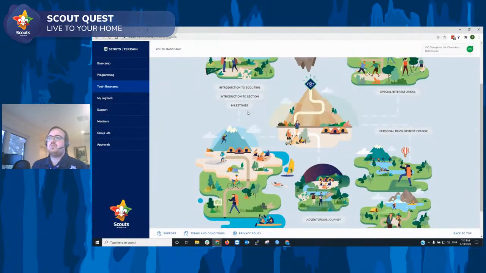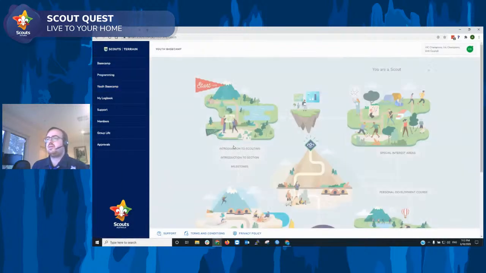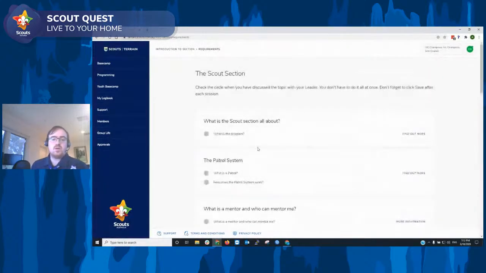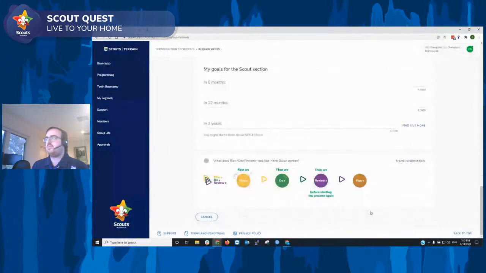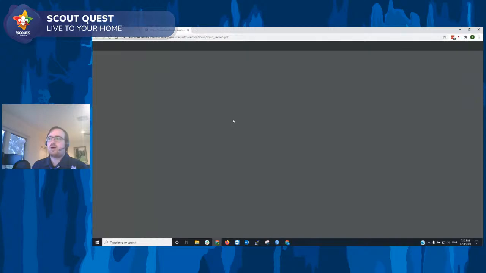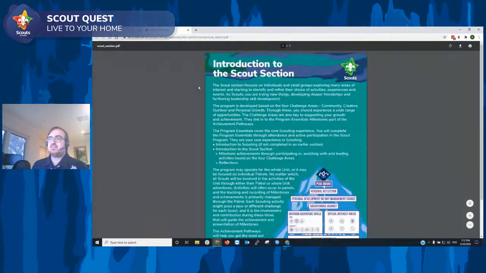So what youth members can do is they can go in and tick off their own requirements. We've already done that one. Sorry, let's go to one that's not been done. Introduction to Section. As a leader, you can go in and view the requirements. Youth members will have these boxes tickable, and once they've ticked them all and filled in the questions, there'll be a submit at the bottom. What is useful in this area, and you'll find this in most parts of Terrain, is that there's often a find more or a learn more button. If you click on that, it will load a page or a pop-up with more information about that part. So this covers parts of Introduction to the Scout section because that's what we're in.